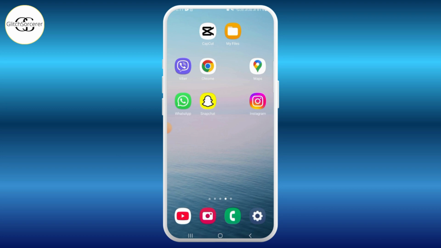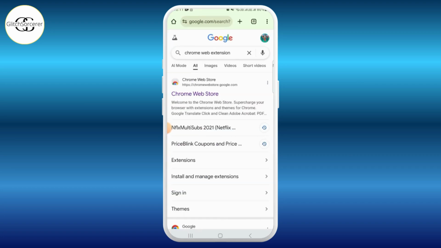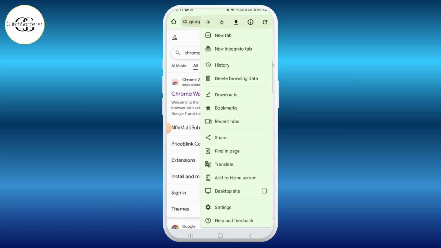How to use Chrome extensions on Android. In this video, I will guide you step by step on how you can use Chrome extensions on Android. The first thing you want to do is launch open Chrome. Now tap on the three dots over here. As you can see, there's no option of extensions.